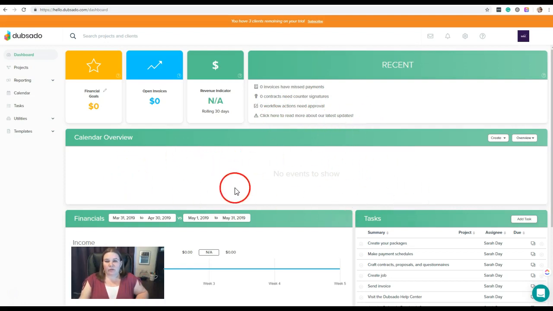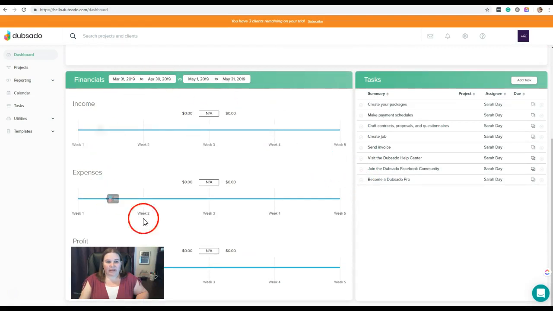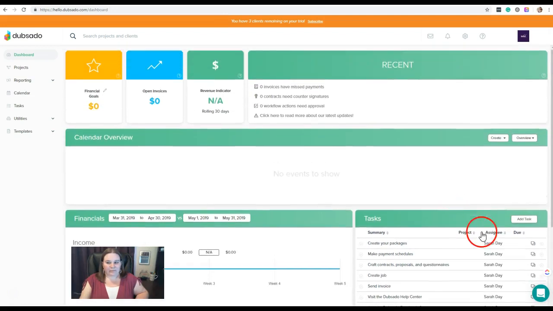Calendar overview, once we get to the calendar settings and set that up, you'll have a calendar list here. Your financial information will show down here, and that's just based off of what you put into Dubsado, so your invoices, your payments, your expenses. And then over here we have tasks. These are any tasks that have been assigned to you or that are coming up due for you to work on.